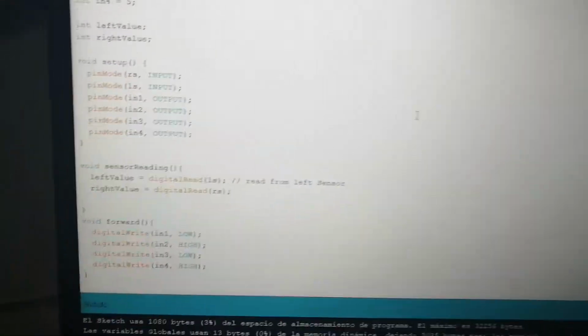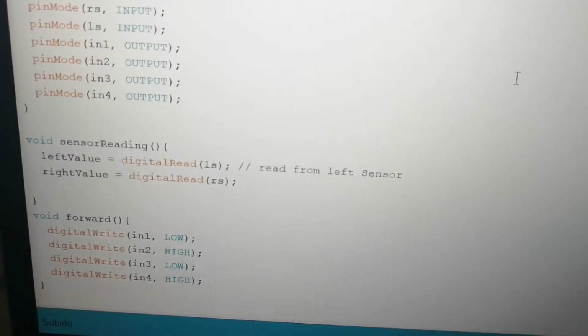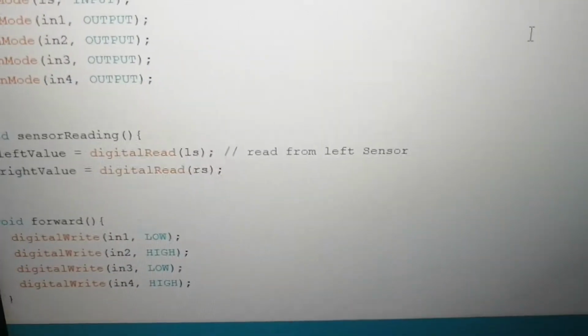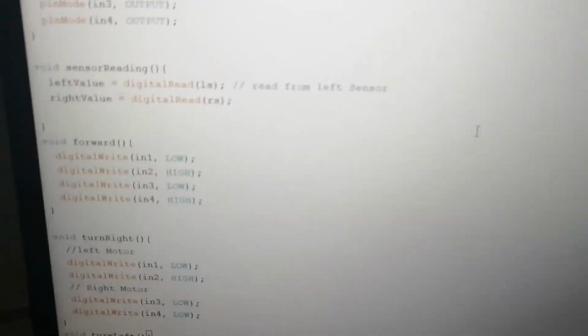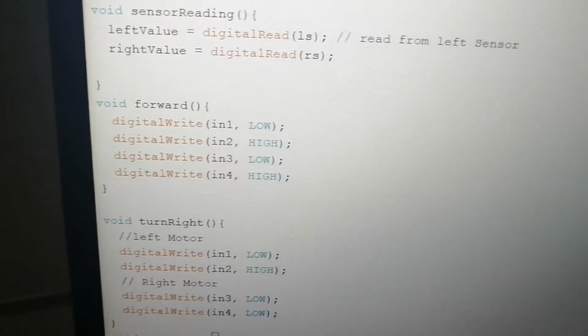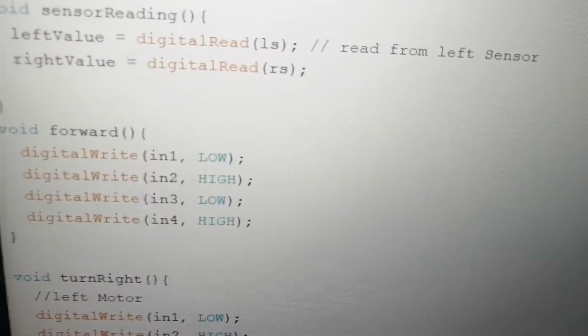And then we start with the void sensor reading, the left value. We need to use digitalRead LS to read the left sensor, and the same for the right sensor. Then we have this special void forward to move the car forward.